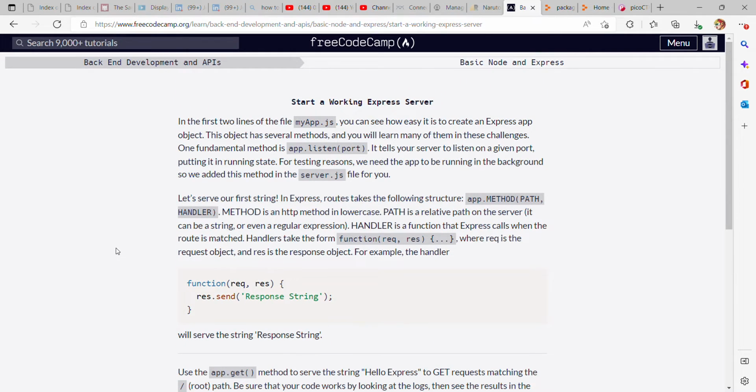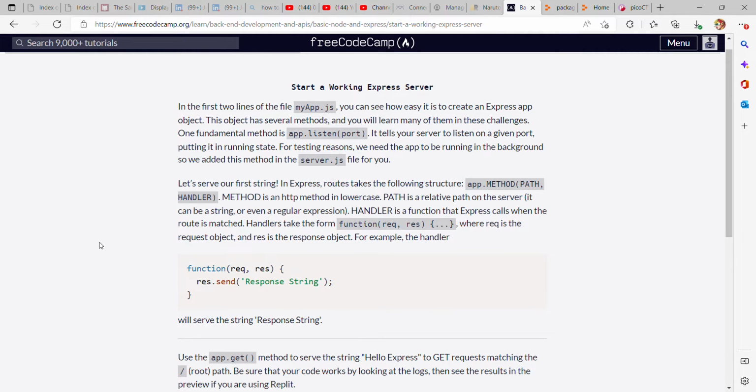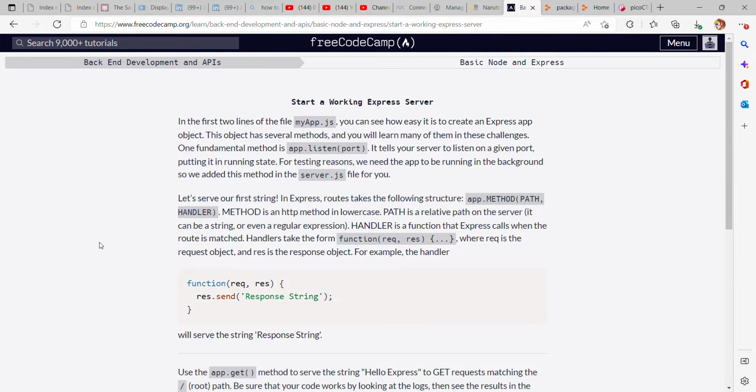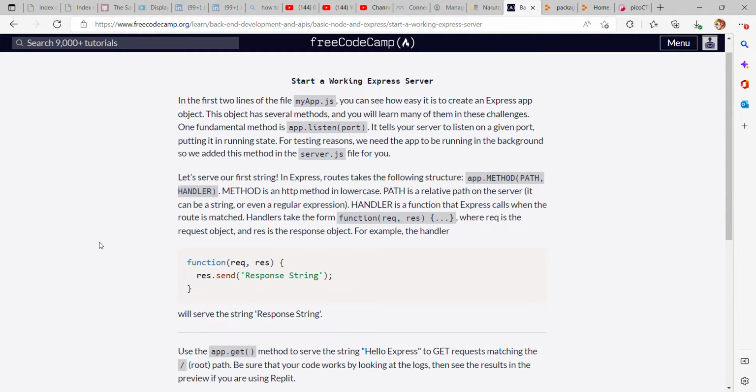Okay, so this is part two of backend development and APIs, basic Node and Express. This is a little bit more difficult than the first part where it's just console.log and saying hello world. In this case, go ahead and make sure you have your Replit account, and from part one, clone the repository over to the Replit account. That'll make it a lot easier than doing all this by hand.